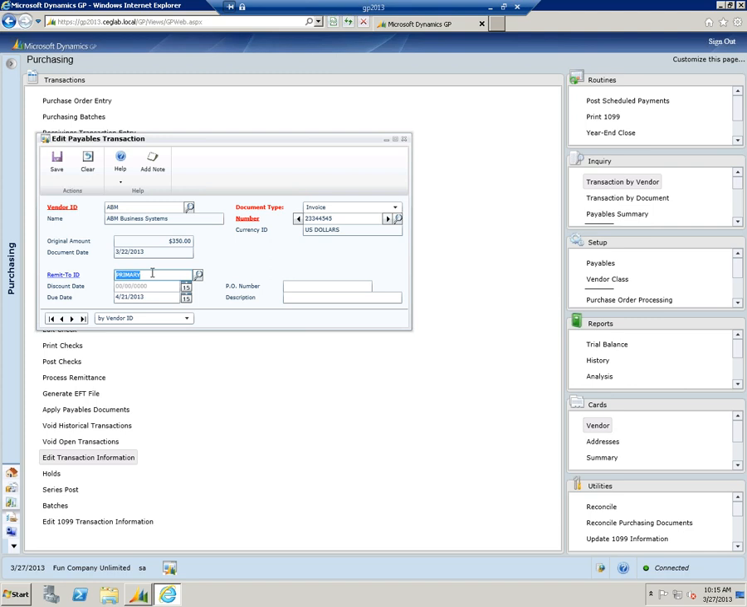And keep in mind, GP automatically will segregate invoices by remit to address. So if you select one vendor with invoices with two different remit to addresses, you're going to get two different checks.